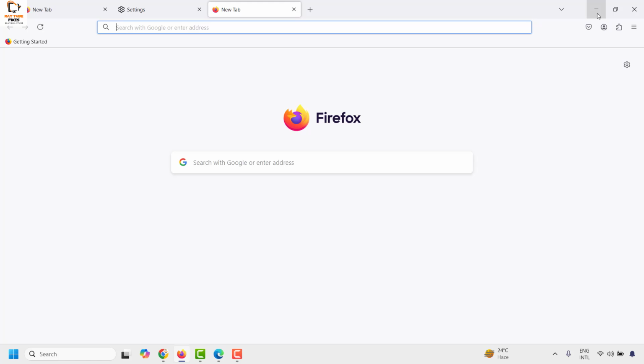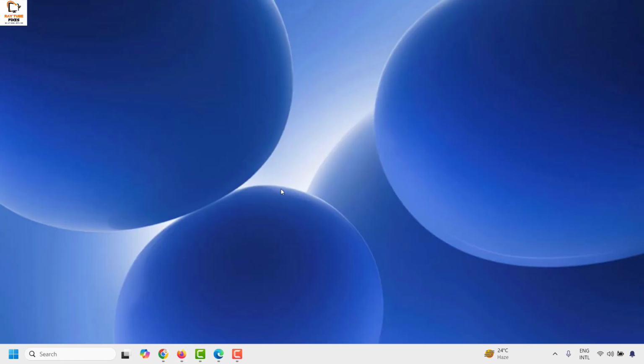So this is how you can go ahead and disable the shortcuts and recommended stories in Mozilla Firefox.